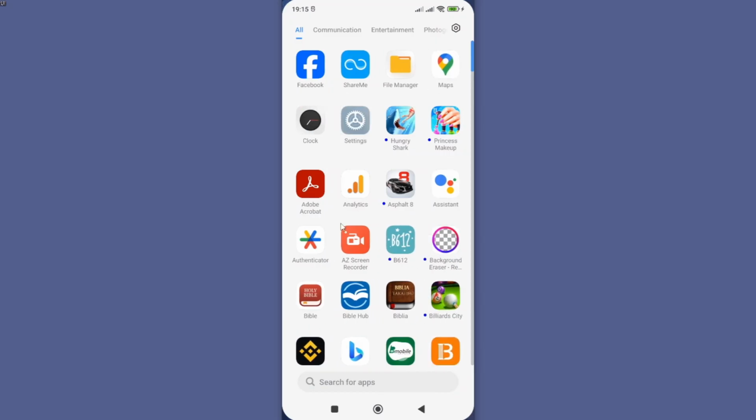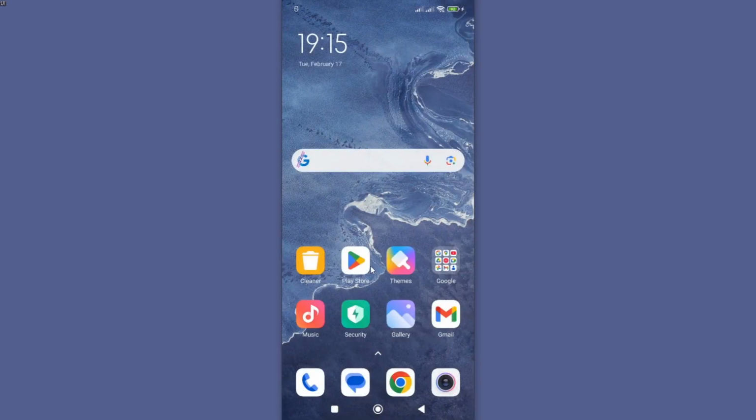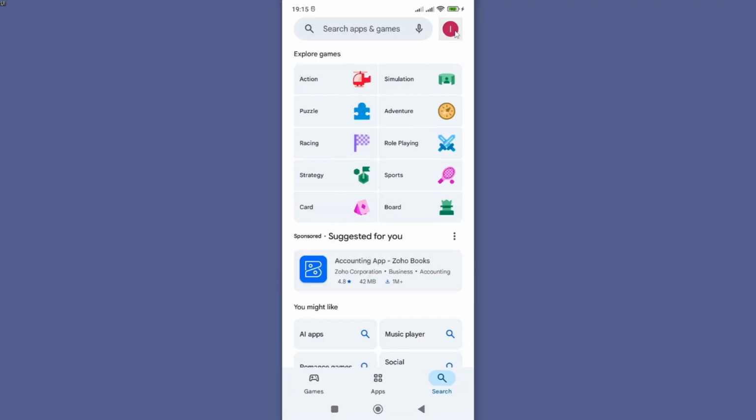So to download and install the right AstroPay on your Android smartphone, you need to go ahead and find Play Store. From Play Store, go ahead and tap on it. Then you need first to go ahead and log in with your email account. So I've logged in here with my Gmail account.